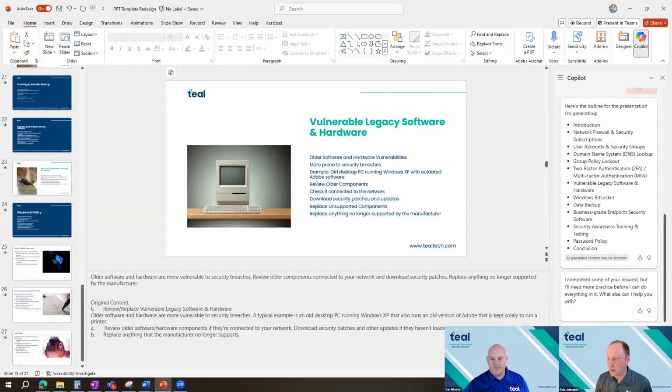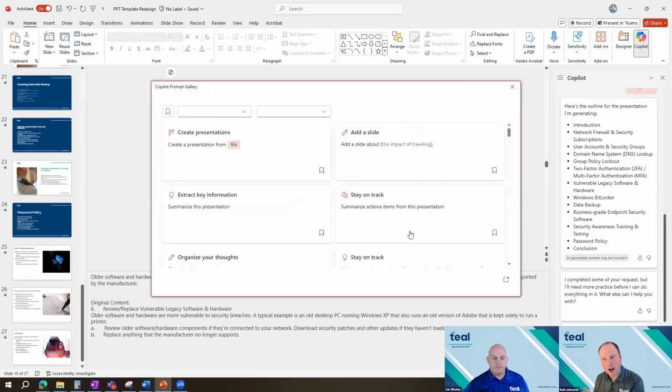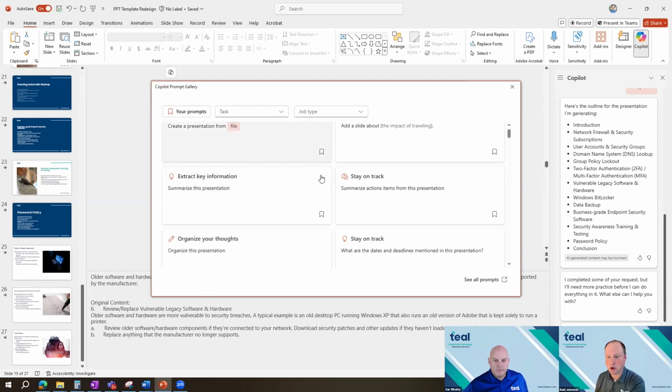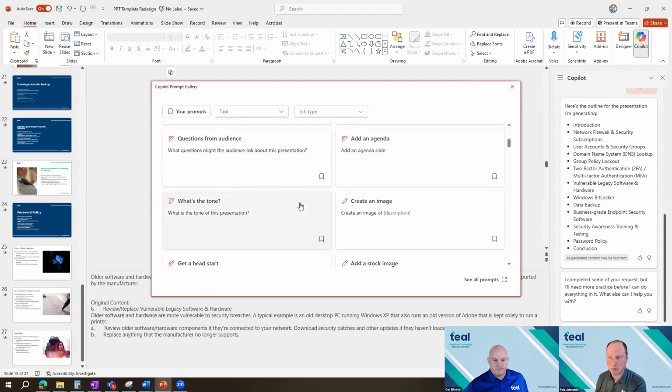I like to draw people back down to the prompting box. There are some different options here. There's add an image, there's view prompts, there's manage content. I want to go into view prompts because this is where you're going to be able to see some recommendations and suggestions for what you can do within the application that you're in. So here we're in PowerPoint. It's going to take me right to prompts that are available within PowerPoint.